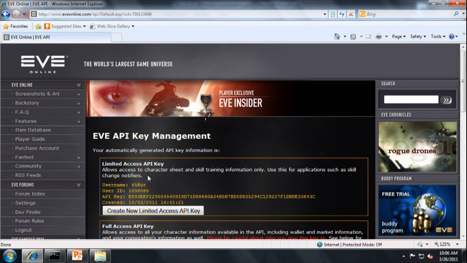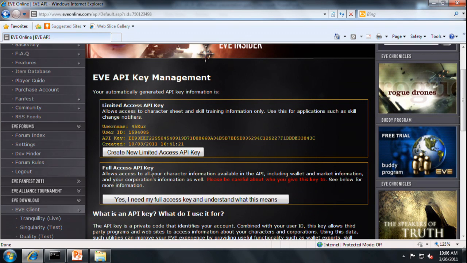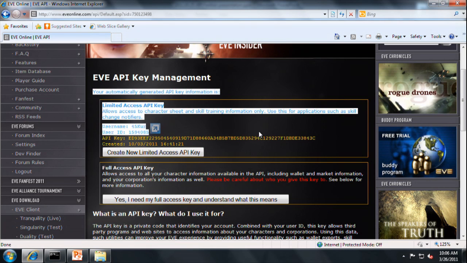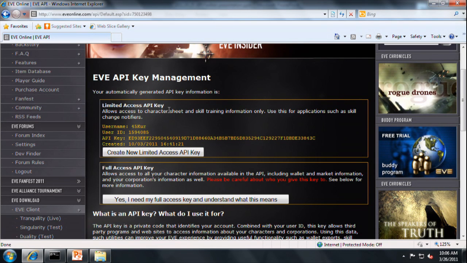Okay, so you get to the API key management page. And from there on, you're going to see we have 2 yellow boxes. The first one is the limited access API key. You can see it allows access to character sheet and skill training information only. It's slightly out of date; you get more now. And you're going to see the user ID and the API key, which are the 2 pieces of information you're always going to need for authenticated calls.